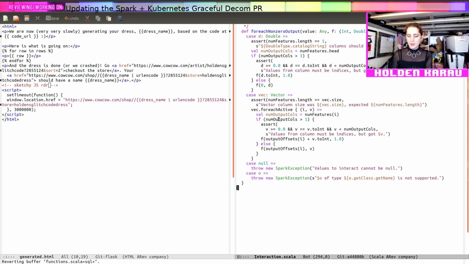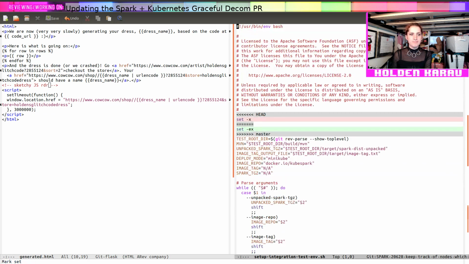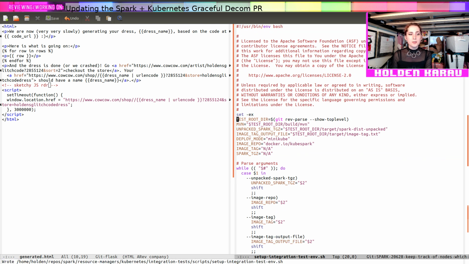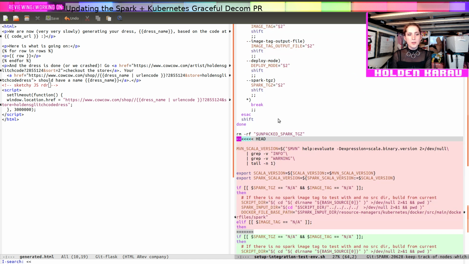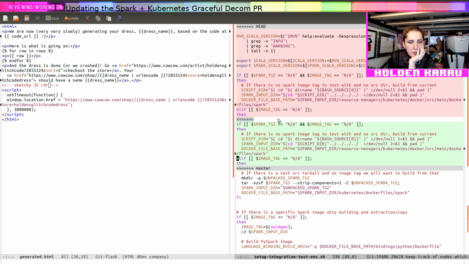Okay, set up integration test environment. Okay, the master has actually EX turned on, so that's good. We had that turned off because it was causing some issues. So let's take a look at what's happening inside of here. If Spark TGZ is NA and there's no image tag, build from current. This looks like the code that I wrote. That's cool.